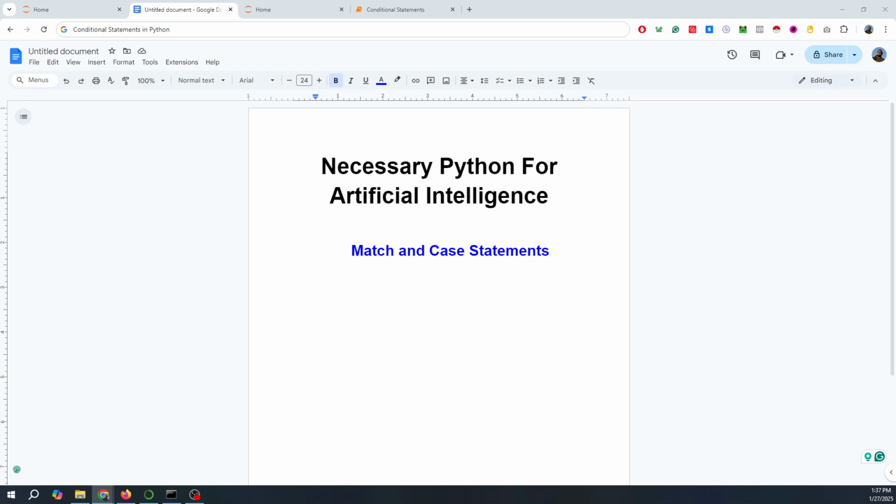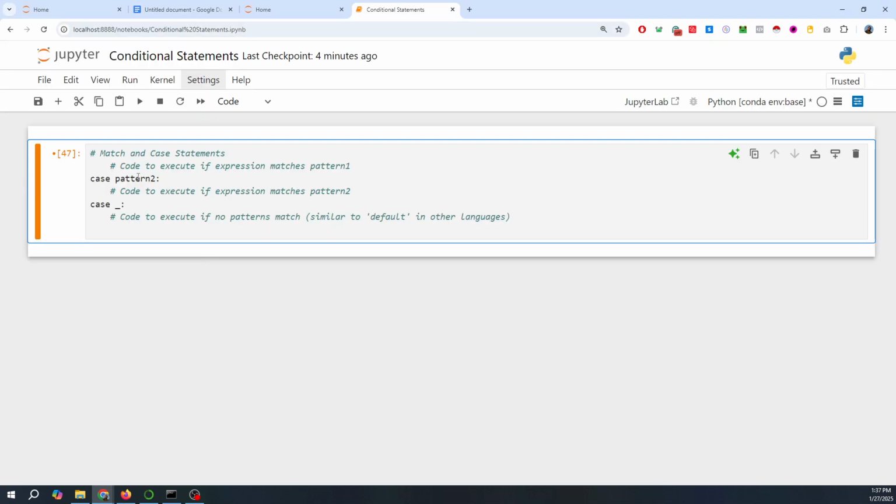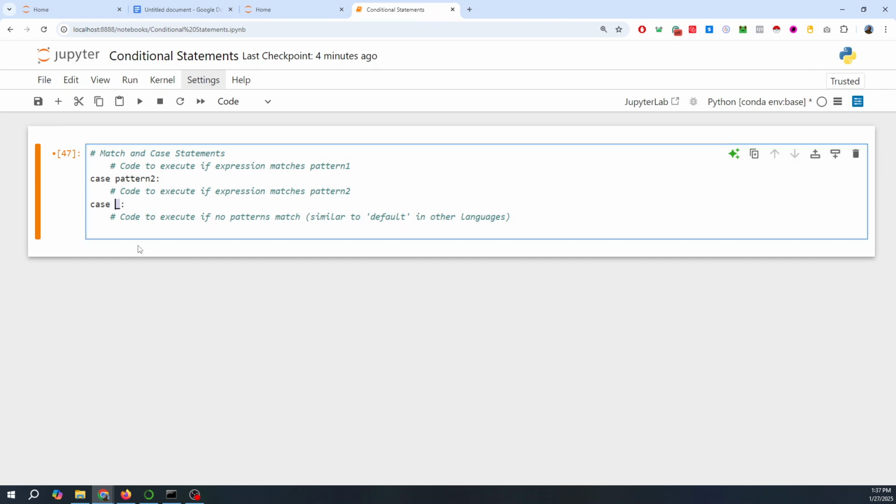So how do the match and case statement work? Let's find out. Here we have the code to execute if the expression matches the first pattern. Then we have case pattern 2, code to execute if the expression matches pattern 2, and last we have the default, denoted by the underscore. This is the code to execute if no pattern matches, similar to default in other languages.